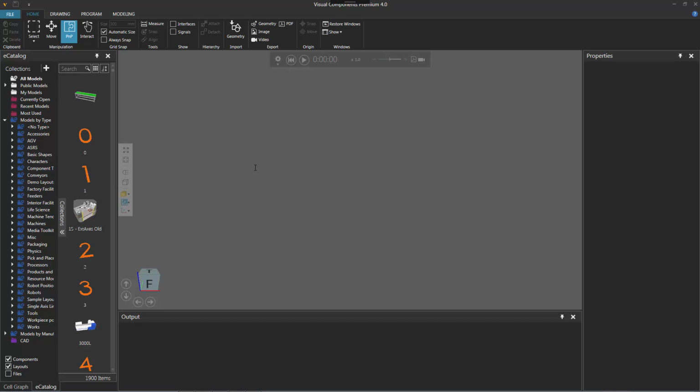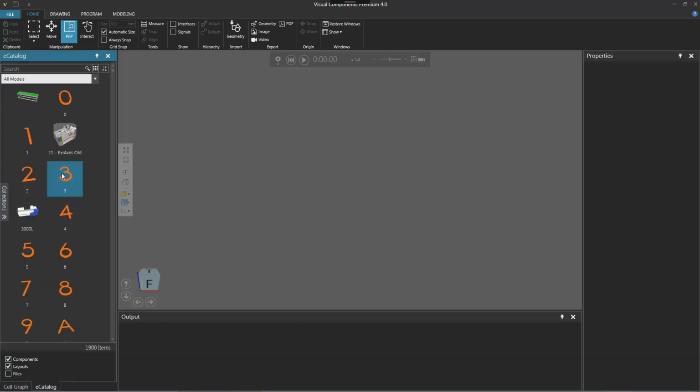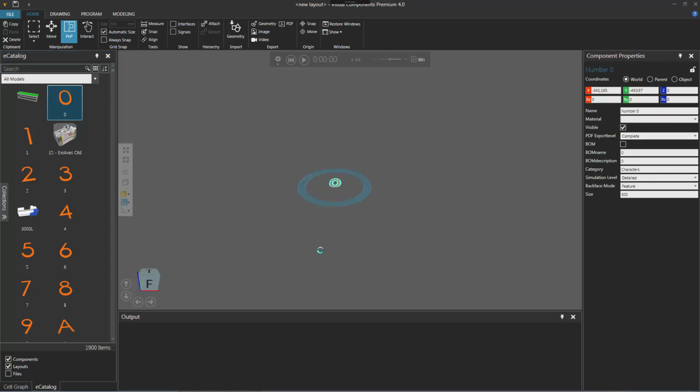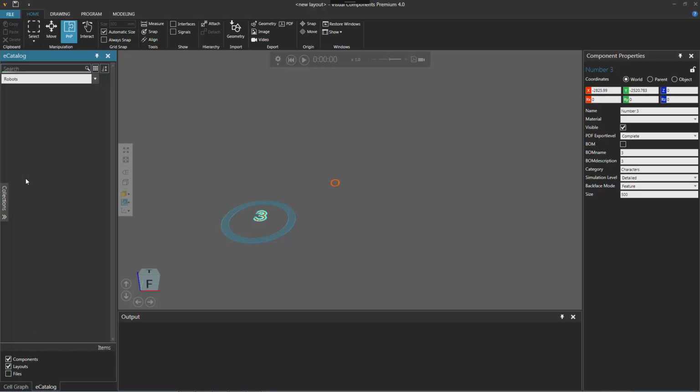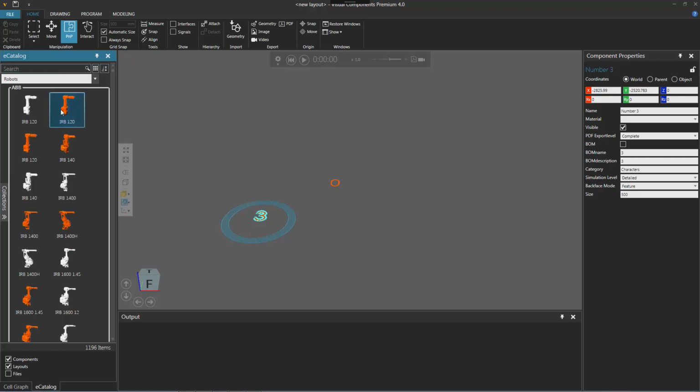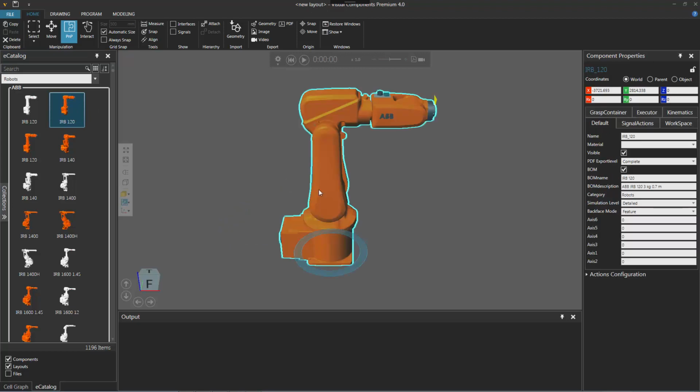So the application is loaded up. Let's now go to our eCat. And let's add a component that is not a robot, so I'll add this one here. And notice nothing happens. Let's add another component. Nothing happens, but now let's add a robot to the 3D world, so I'll expand this drop-down menu here. And I'll expand models by type, scroll down and select robots. And go ahead and add just any robot to the 3D world, so let's add this IRB 120. Drag it into the 3D world, and yep, it now filled our view with that selected robot.